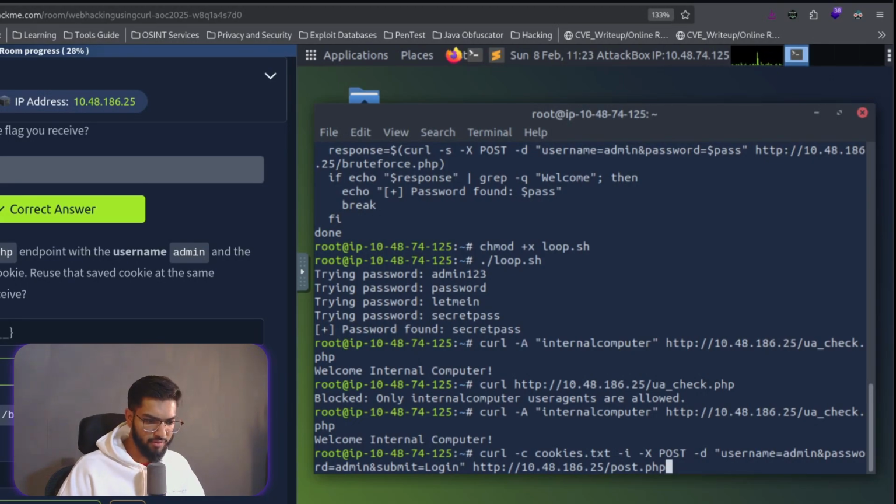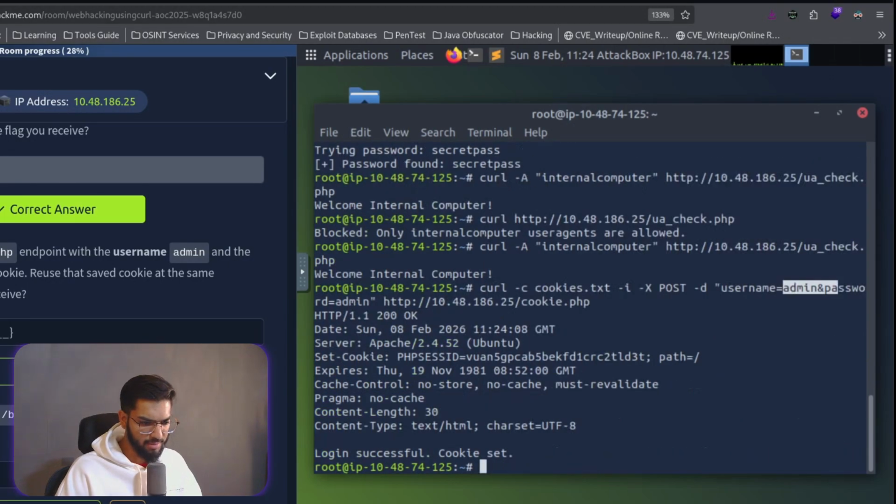So instead of posting, okay, we have the credentials as admin itself, but let's do some small modification here. Let's remove the submit equal to loop and just pass in the URL there. Inside the URL, let's modify post.php to cookie.php. Pressing enter, it says login successful, cookie set.